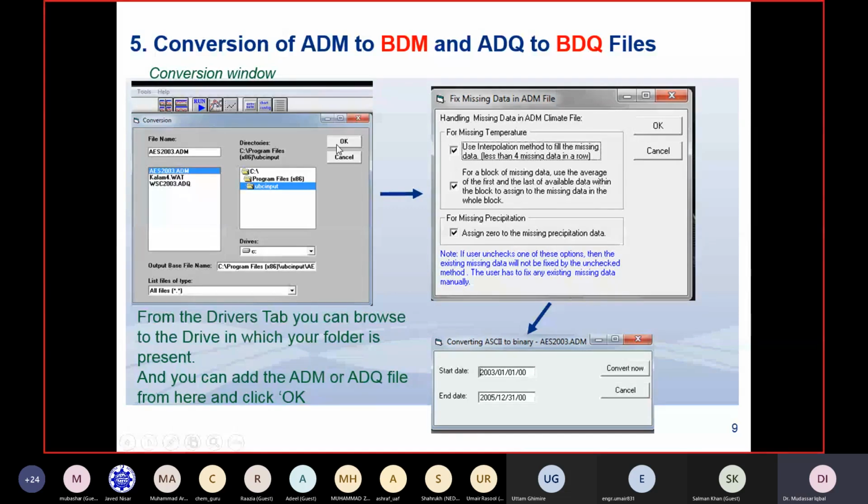The AES 2003 file name is a climatic station file name with the extension ADM, and it will convert. Just browse it, and it will convert by clicking on OK. So after clicking OK, it will ask to check some boxes.